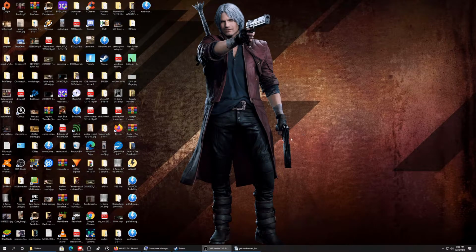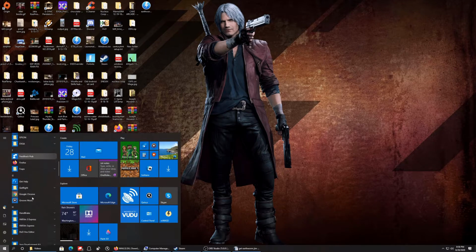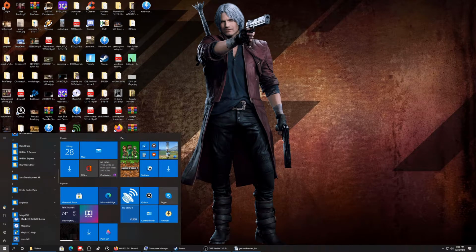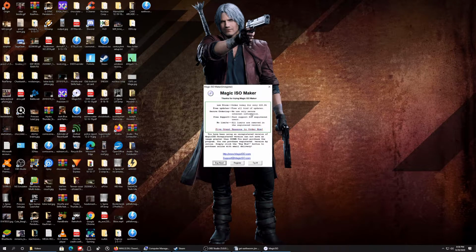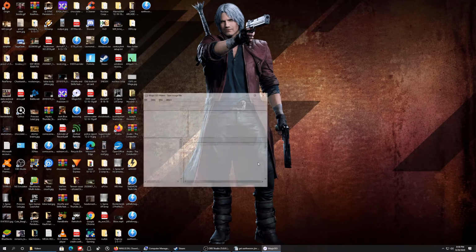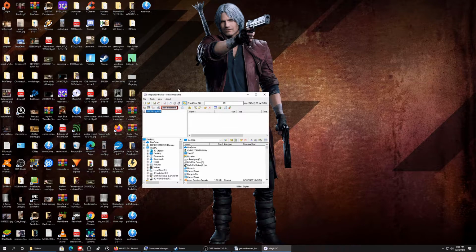Alright, so next let's make an image from our CD. So let's go ahead and open up Magic ISO. There we go, Magic ISO. And then right here you click on Try It. And I already have the CD inserted into my drive, so what you're going to want to do is go to Tools, make an ISO from the CD DVD-ROM.